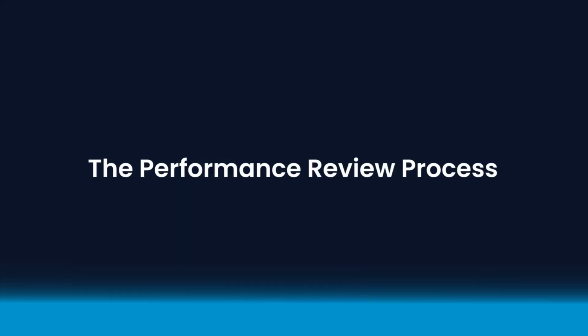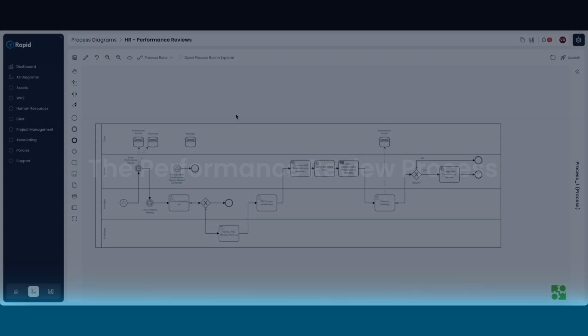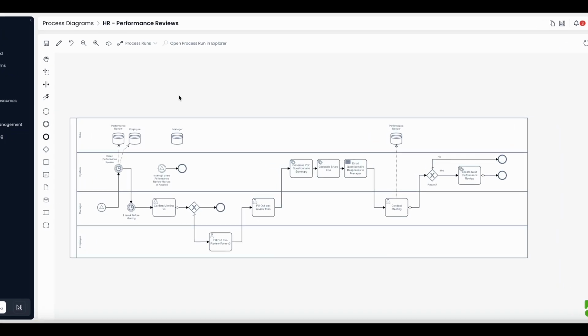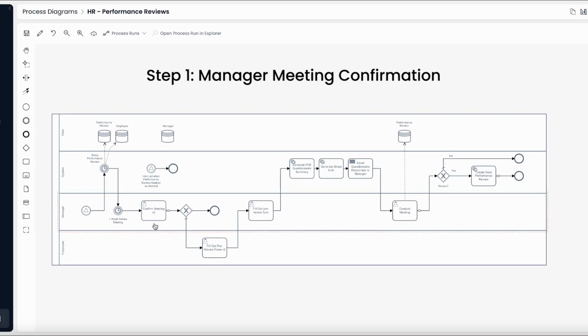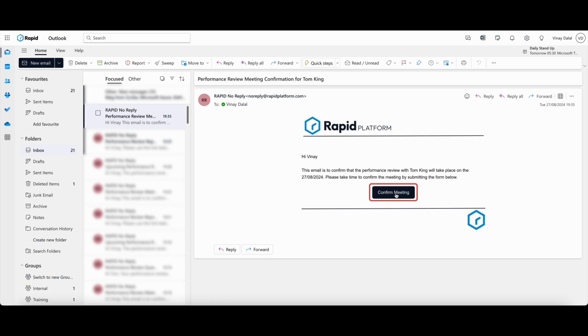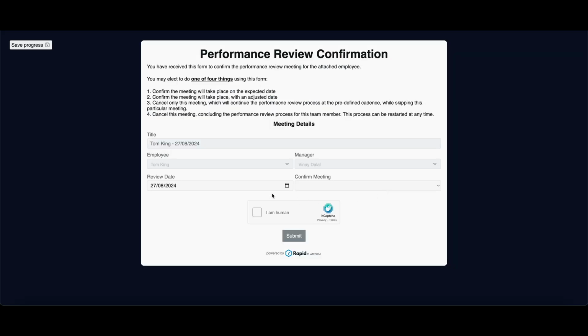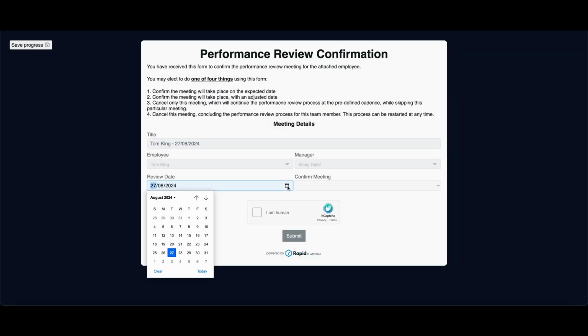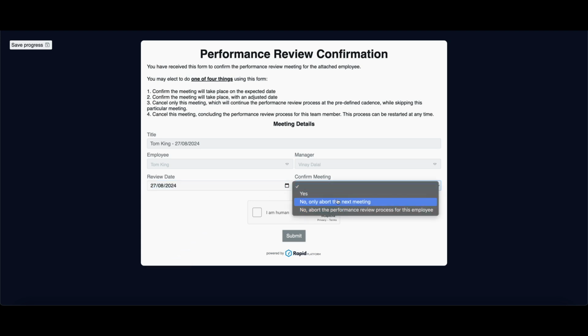The performance review process. The performance review will progress through the following steps. Step 1. Manager meeting confirmation. A task will be set for the manager to confirm the meeting time based on the specified review date. The manager has the option to change the meeting date or cancel the performance review upon completion of this task.